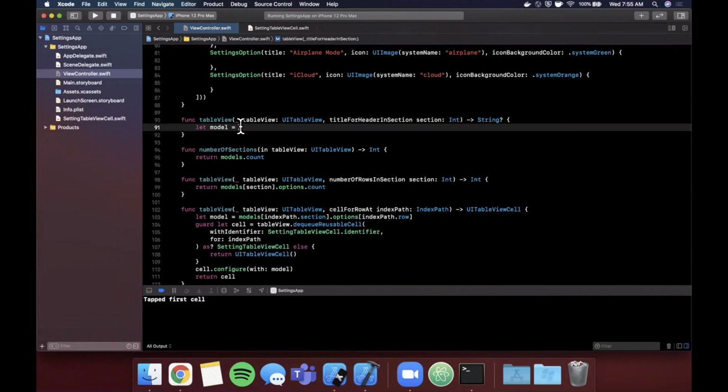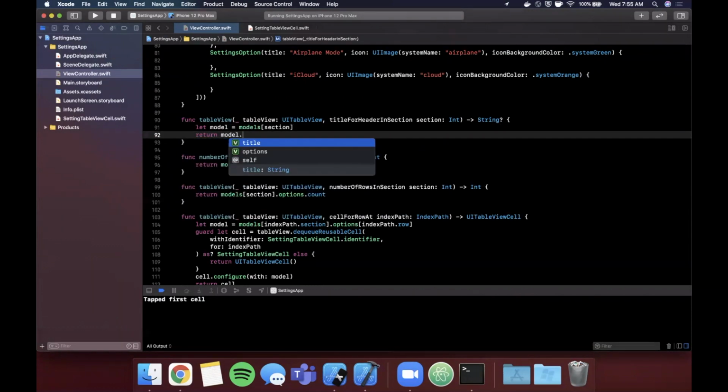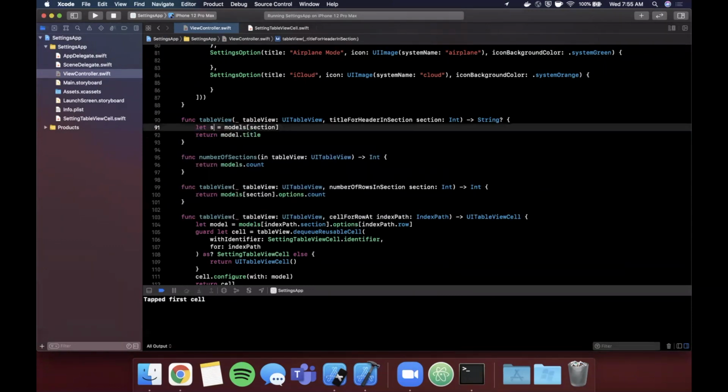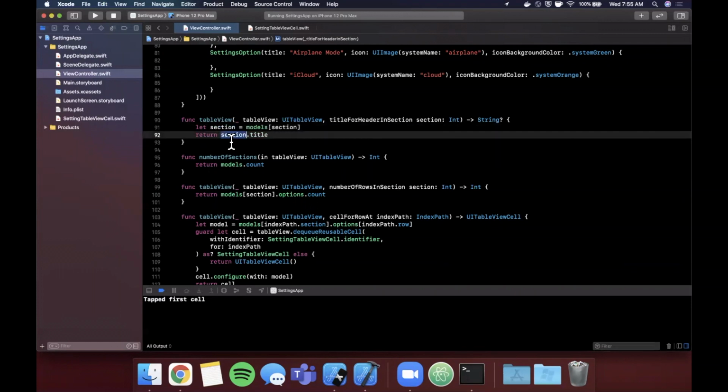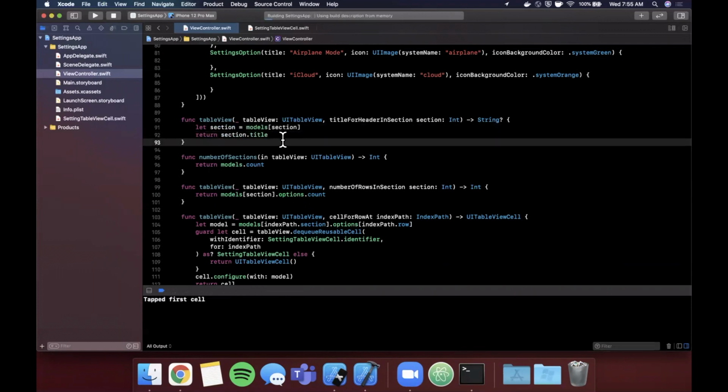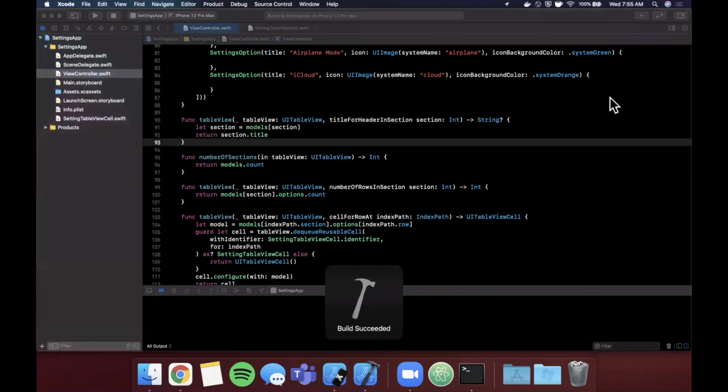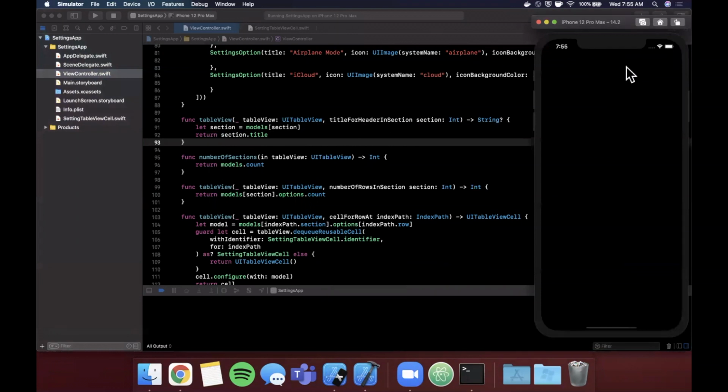So first we're gonna get the model out, which is gonna be the section itself, which will be models section, and then we can return model dot title. You might want to go ahead and call this section to be more appropriately named. Let's go ahead and hit Command R to build and run. You'll see that you get those titles now.